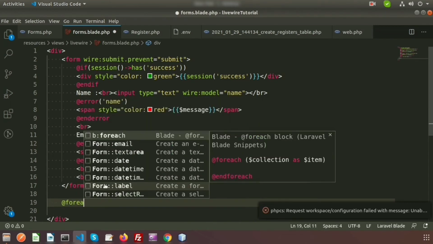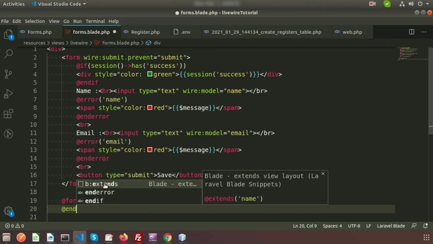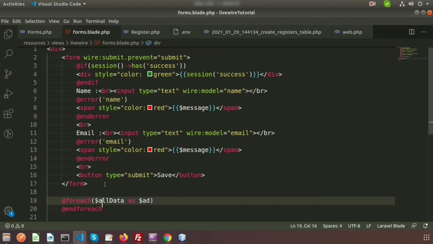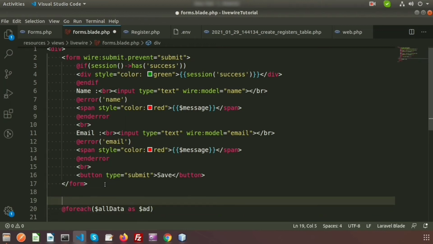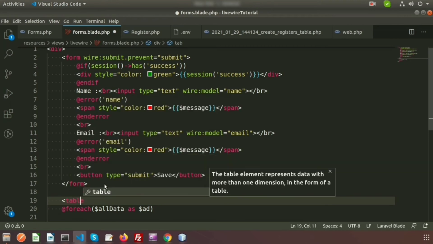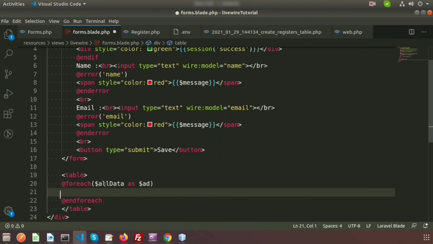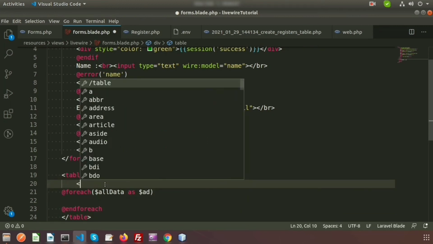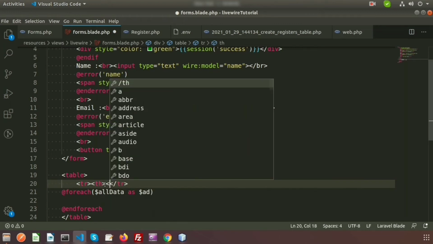We will display it with the use of a loop. So write here @foreach, and inside the foreach use all data as, suppose I am taking AD. Okay, so all data as AD and @endforeach. Inside this we will create a table to show all records. Before that we will create a table heading. So right here table, and close the table. Here we will create a tr, and inside the tr we will create th for heading.